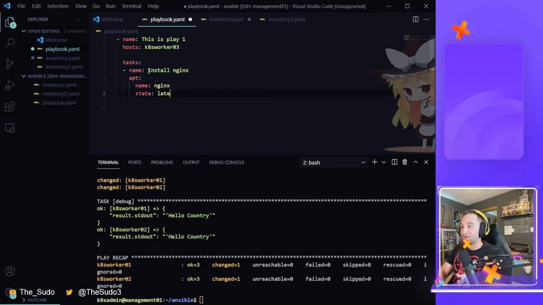If I put state latest, it's going to see if NGINX is installed or not. If it's not, it's going to install the latest one available. It's going to do an update. And if it is installed, it's going to see if it's the latest one available, and if it's not, it's going to update it. So when in doubt, always do latest. If you're trying to accomplish, hey, I want the latest one, do latest. And that's our first task.